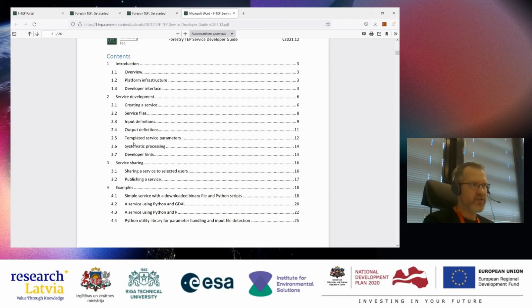The systematic processing: the service can be defined so that it's executed for all new images on a certain area for a certain time period.